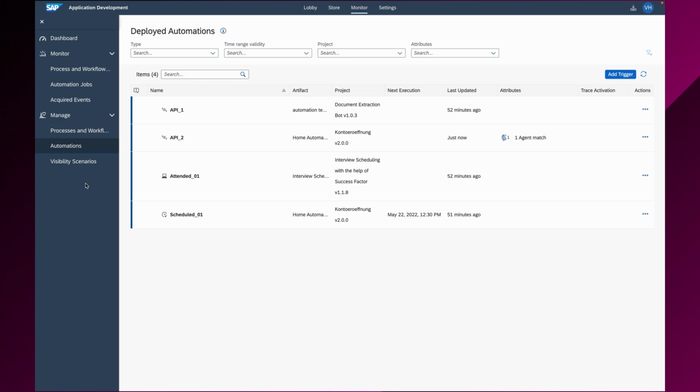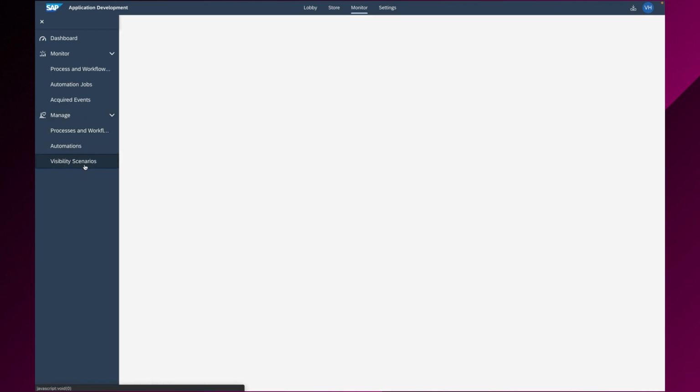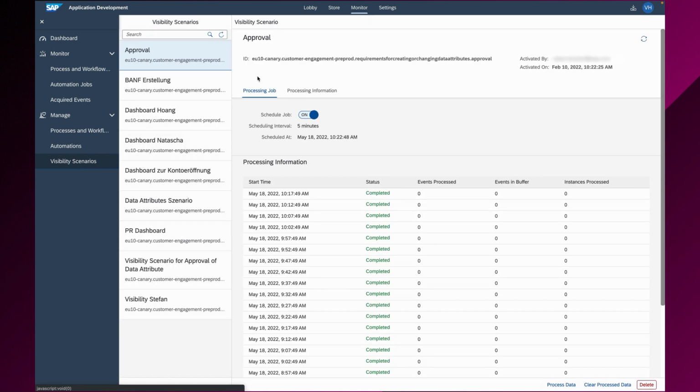So going to the visibility scenarios, the last part of the managed section, we can see all the visibility scenarios which have been deployed in our system. In this case, it's about 10 of them. Once you have a visibility scenario in your project and you deploy the project, it will appear in this list.